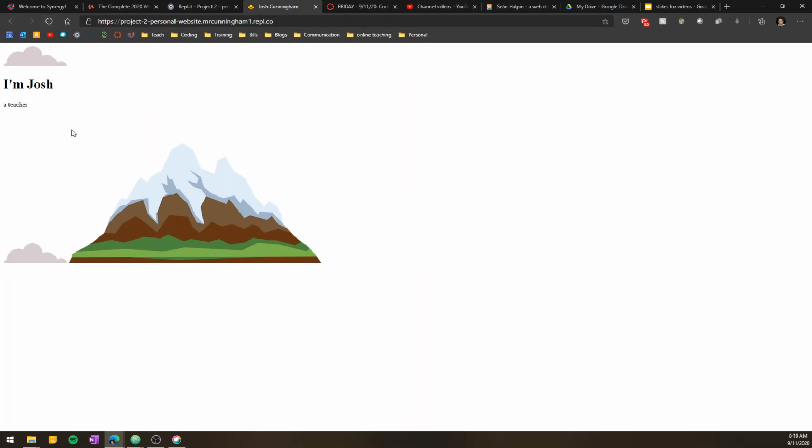Okay, so it's looking a little better. Definitely starting to actually get a little bit of personality to it, but the images are structured a little weird. If you notice up here, this cloud is all by itself. It's got its own line, and then the rest of these two images all of a sudden get put right next to each other.